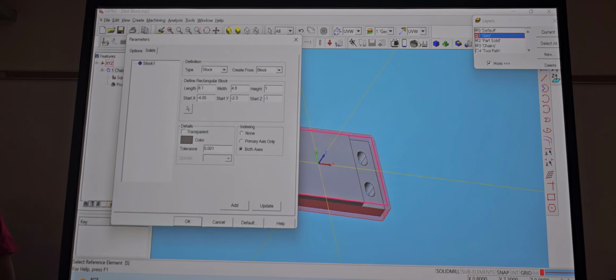Negative 2.3, correct? So the height, we're just gonna leave it the same as 1 inch. Oh, no, let's face it big. We faced off 5 thousandths already. So like I said, guys, we're not gonna hit add. If I hit add, I'm gonna create another stock, right? So I'm just gonna hit update and then hit OK.